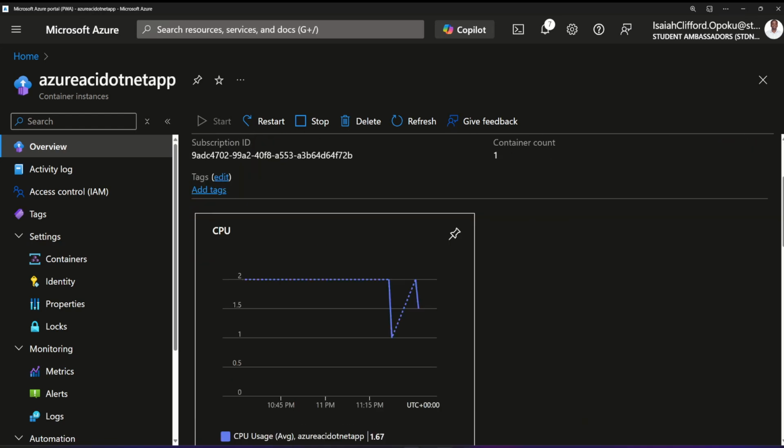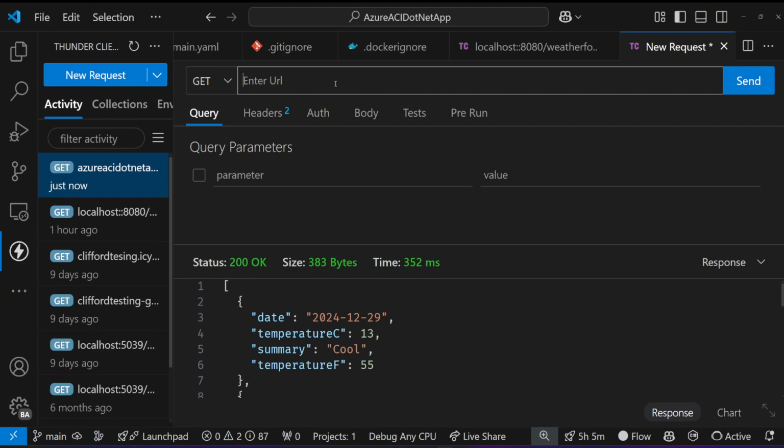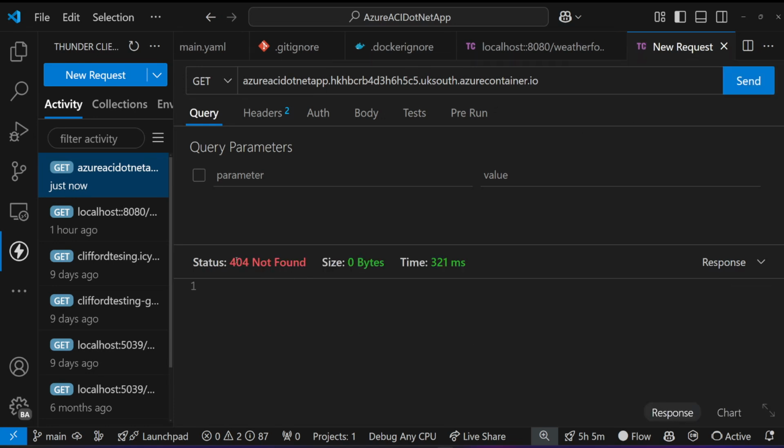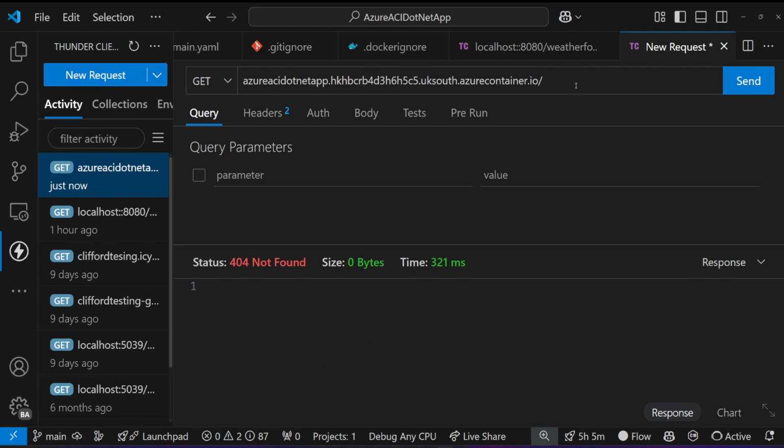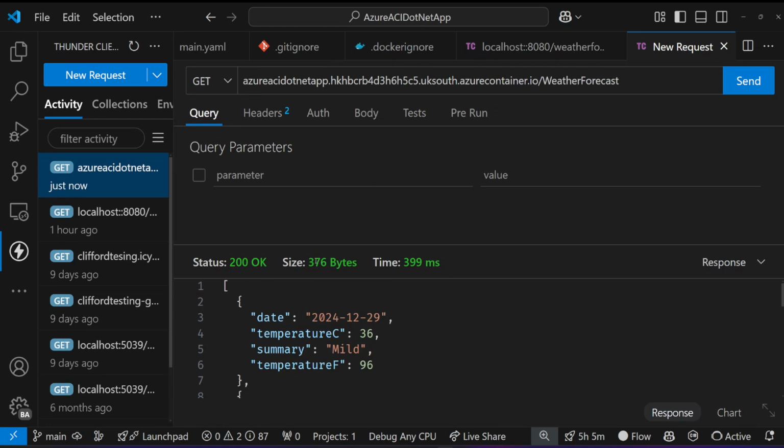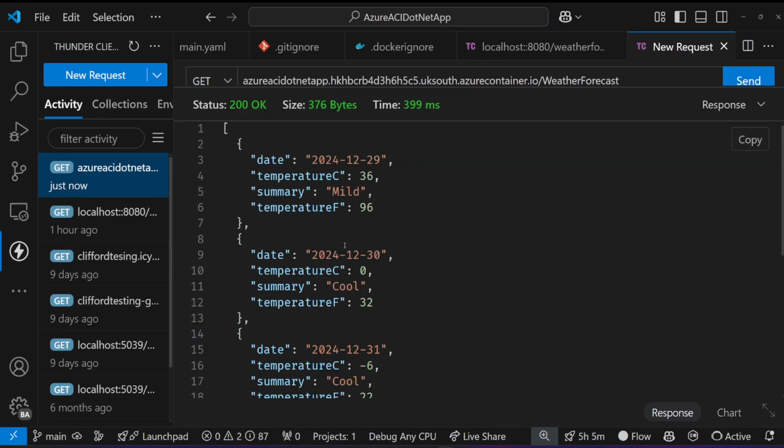Let's go to here. When we paste this, we make an API request. The server will tell us that it can't find anything because we need to add /weatherforecast, right? So we have to make sure that we have weatherforecast. Let's go and copy weatherforecast. So /weatherforecast, and then it's giving us this response. Now we are getting the weather forecast.